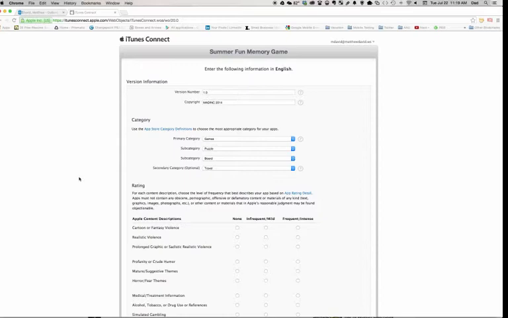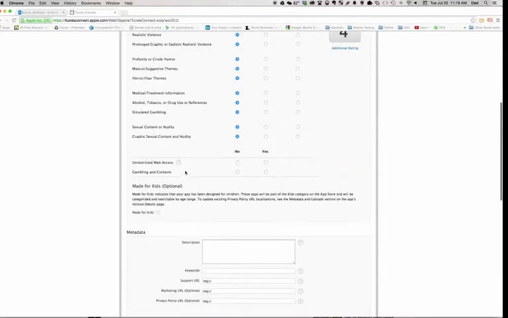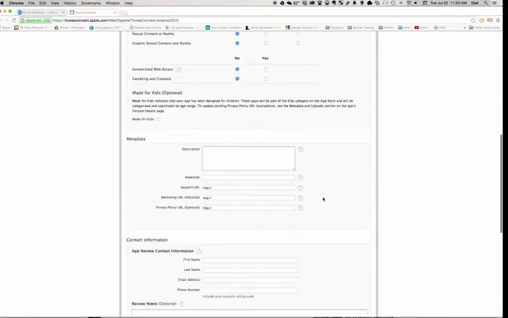Then we come into the ratings, and please make sure you read through these ratings. Apple is very, very touchy about this. My app itself is very, very simple. It's just a memory game, and so I do not expect there to be any restrictions. Is there any web access inside of this app that's unrestricted? So maybe if I created a web browser? Nope, I have not. There's no gambling or contests. It's also going to ask if this app was made for kids. It is a made for kids app, but I'm not going to select it at this time.